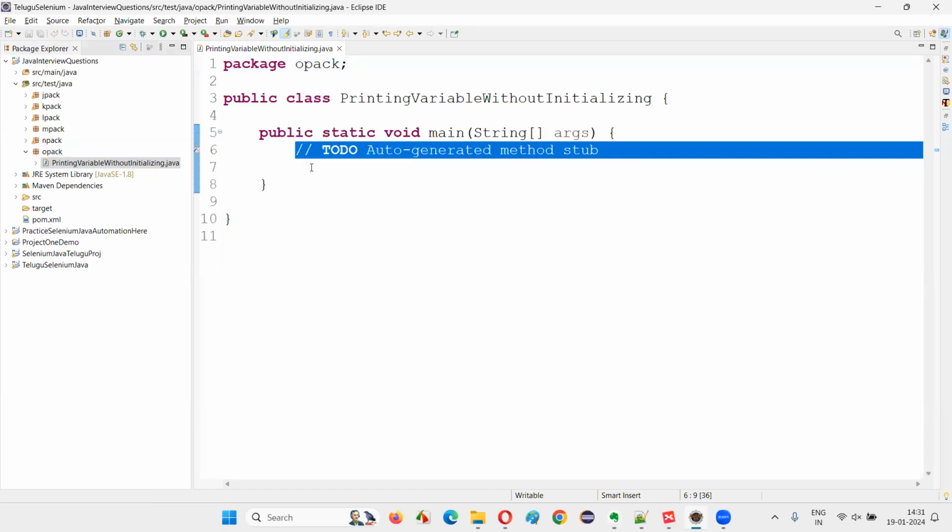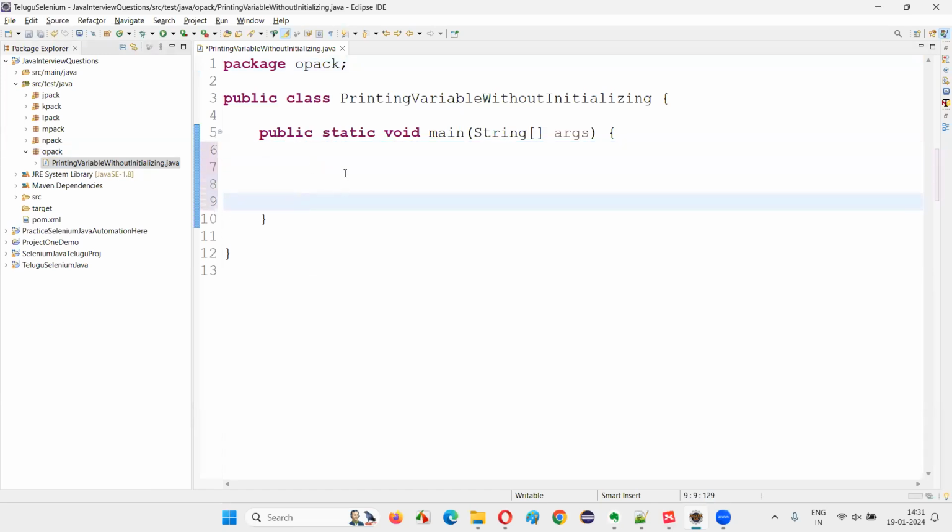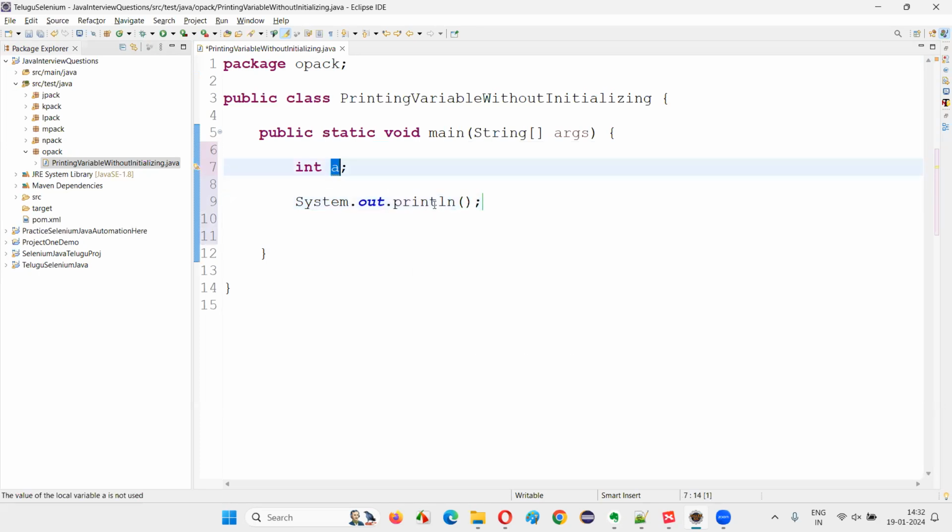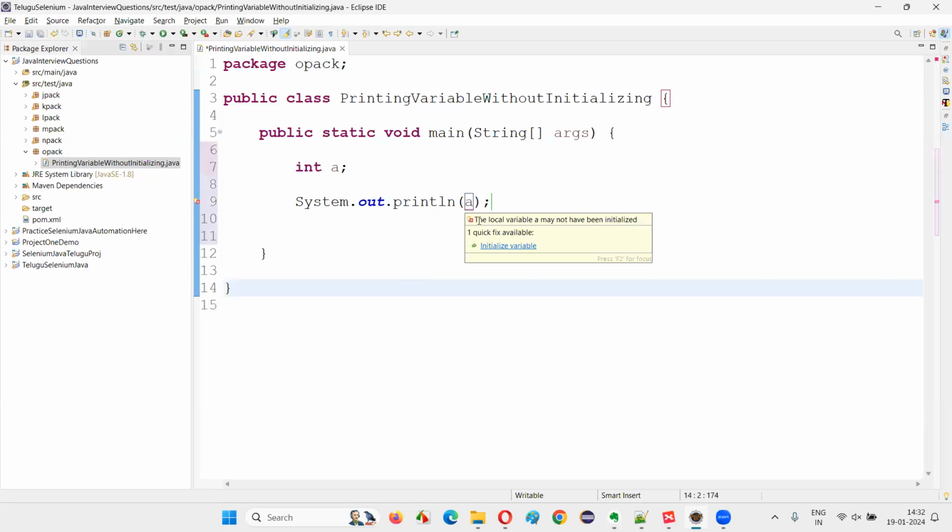And inside this main method, I'm going to create a variable and declare it with int data type. I declared this, but have not initialized it, have not assigned any value to this variable. Now if I directly try to print this variable, System.out.println and the variable name, I'm giving it here. Immediately in this Eclipse IDE, the compiling will happen and you're going to get a compiler error saying the local variable A may not have been initialized.